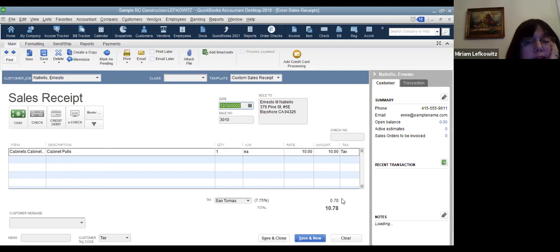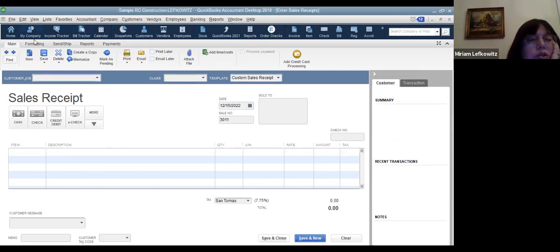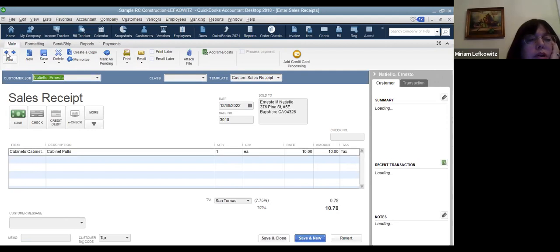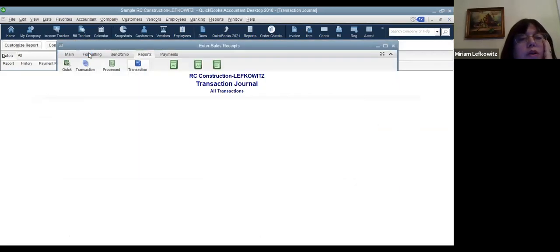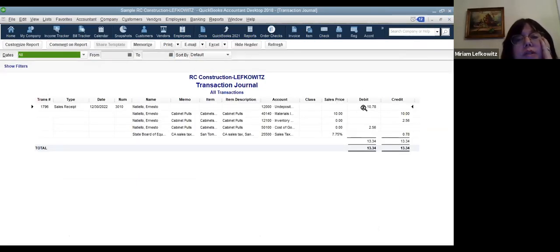0.78 is sales tax. So 2 credits to 1 debit. The cash is 1078. I'll show it to you in the journal. So I go back one and I'm going to go to reports just to show you the journal transaction. Transaction journal shows this 1078, $10.